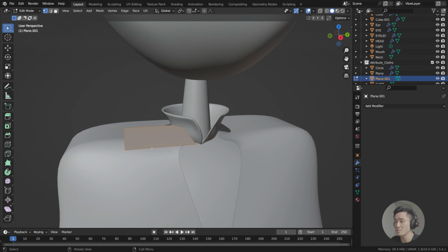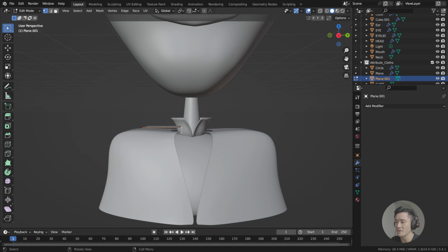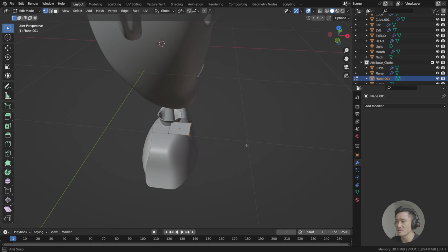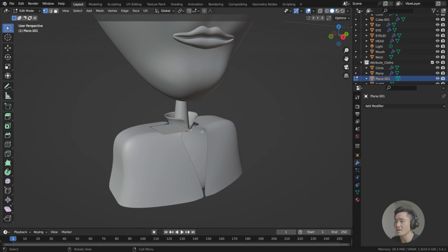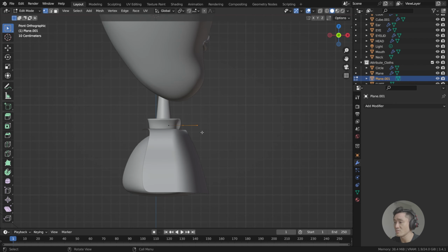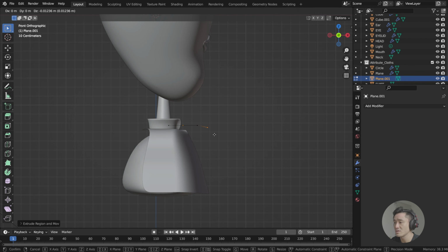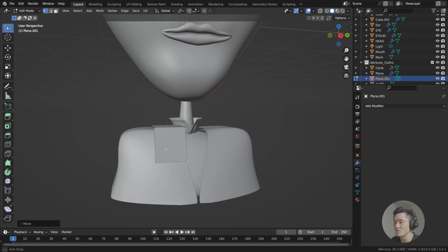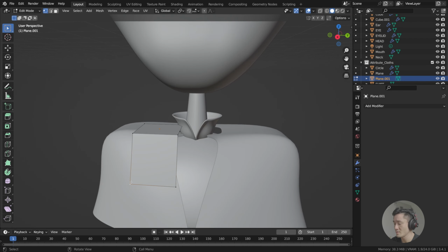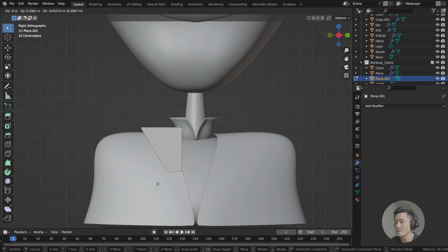Tab to the edit mode. I hope that by now you are getting the whole process of me just moving the vertices. And here, let's again just go to the side wheel, extrude it out, and then let's just G it down. Okay, so I guess this would be a very simple one.